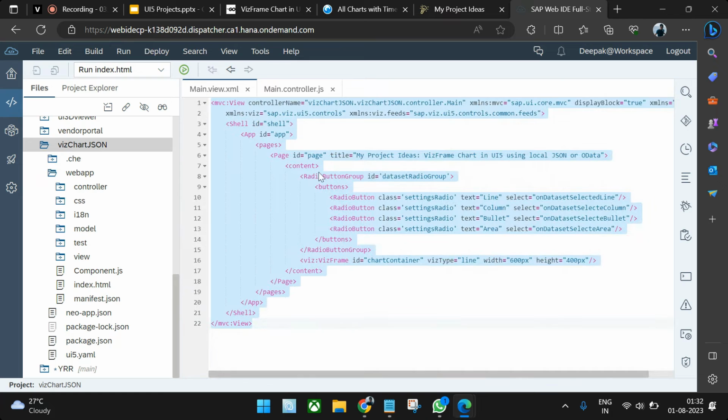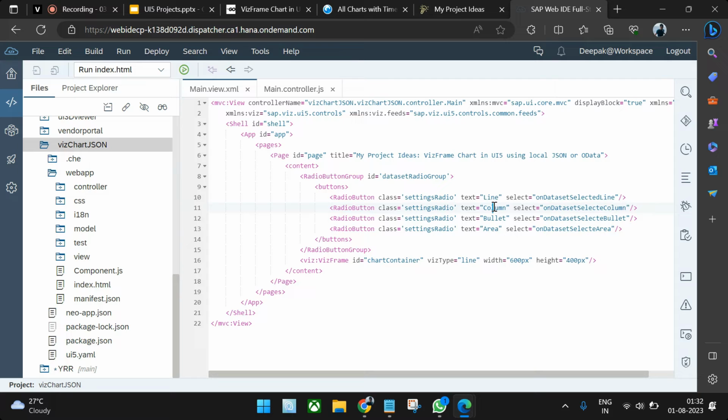We have created a very basic view. We have a title and then we have buttons in the form of radio buttons, right? And each button has a text like line, column, bullet, area. And on each select, we are going to change the type of the viz chart. So we have something called VizFrame, right? The VizFrame just has the ID, and by default we have set the type as line. We have also defined width and height so that it fits the screen fine.